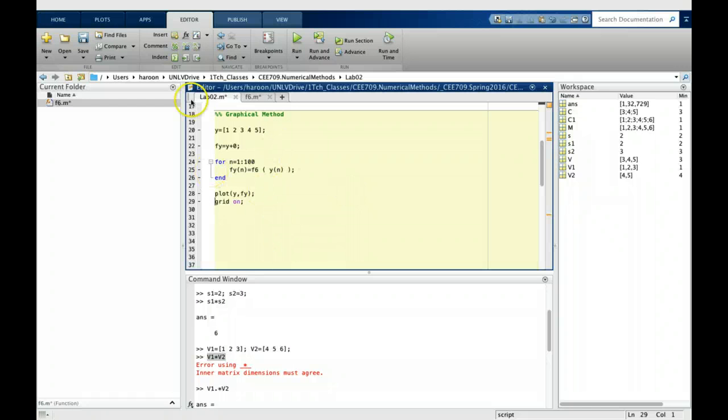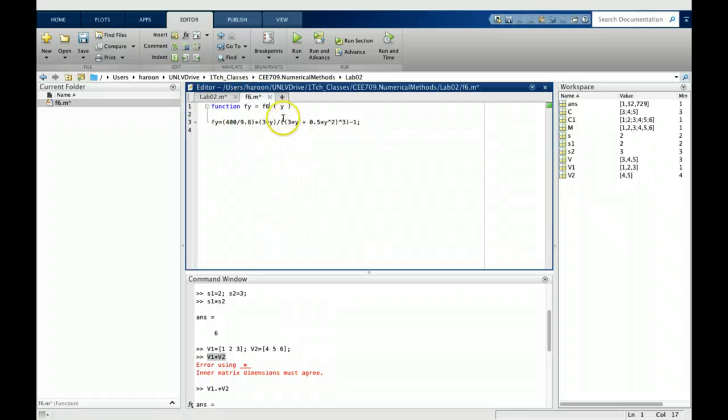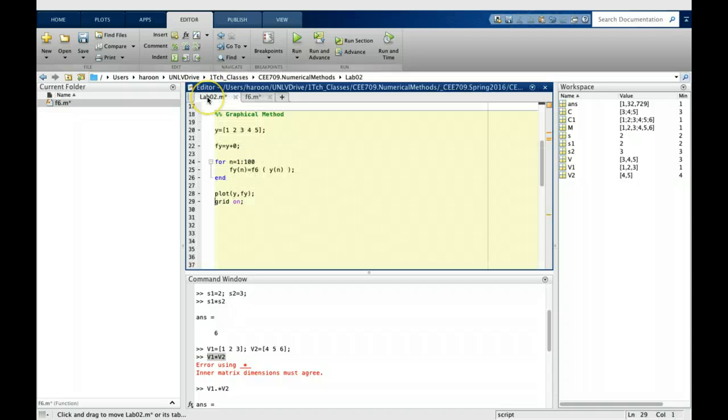In order to do that, first of all, we will create the function. I'm calling it f6, but you can call it whatever you want. And then I have coded this function; it takes the input value y and then finds the corresponding value of the function fy and returns it. Then we will use this in our script where we will call this function.